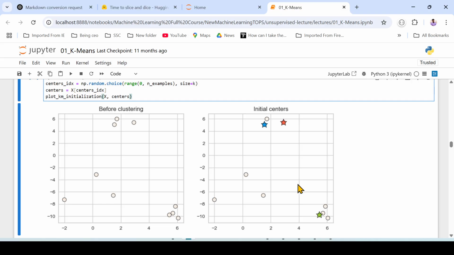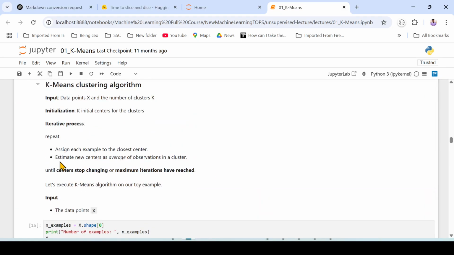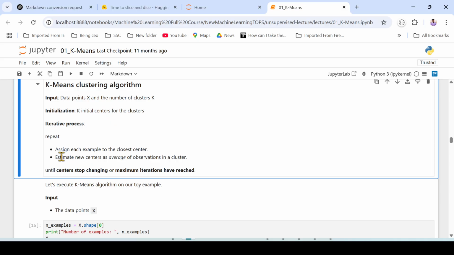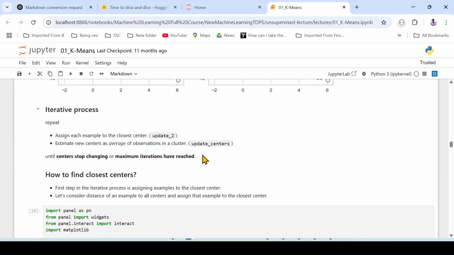Here we have initialized the three centers. Randomly we have picked the three centers: this first one, second one, third one. Now remember, these centers have been picked randomly. The next step is we need to find the new center for all the data points based on the closest centers. After we initialize the centers, we assign each example to the closest center and then we estimate the new center as an average of all the observations, right?